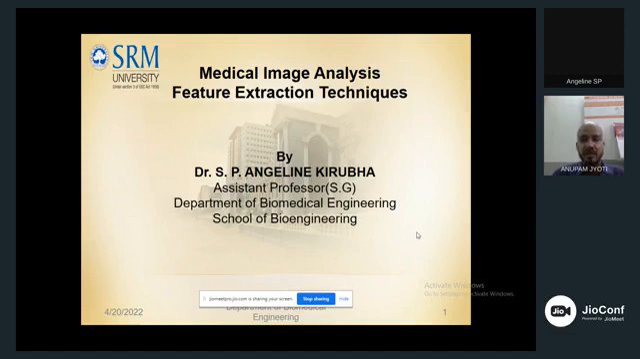She has done her MTech in biomedical engineering from IIT in May 2005. She has published 28 research articles in reputed journals and attended more than 21 conferences. Overall, she has 3 patents and has completed 5 online courses too. Now it's over to Angeline Ma'am. She will be having a lecture on medical image analysis.